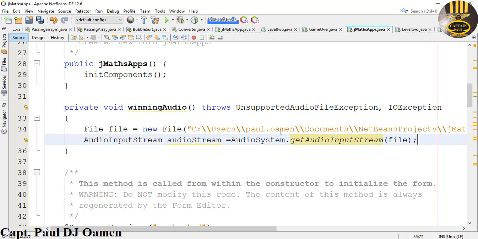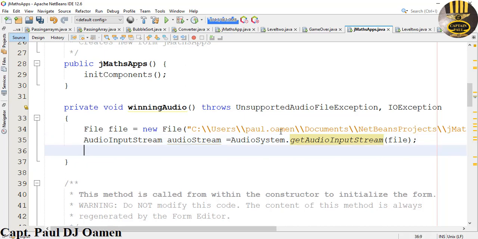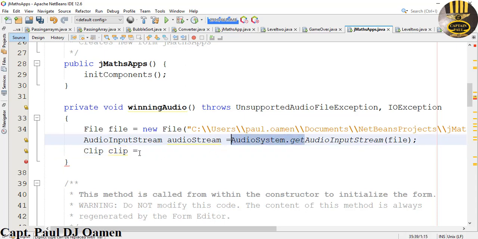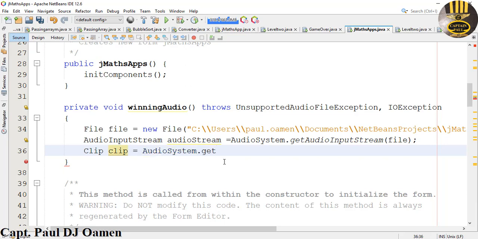Now the next thing that I want to do, let's say Clip. I'm just going to call that clip in lowercase. That will be equals AudioSystem dot getClip. So grab all of these, paste that in here, dot getClip.